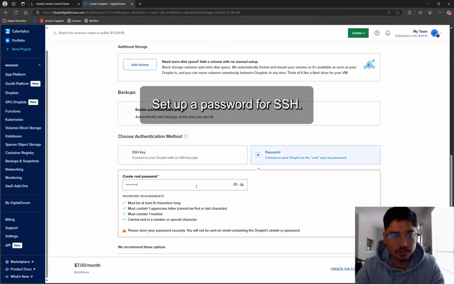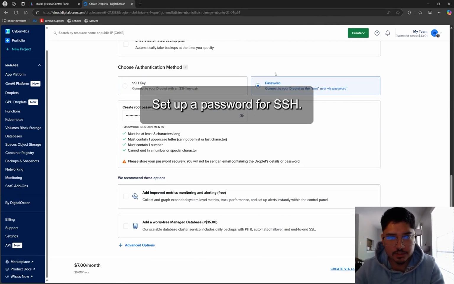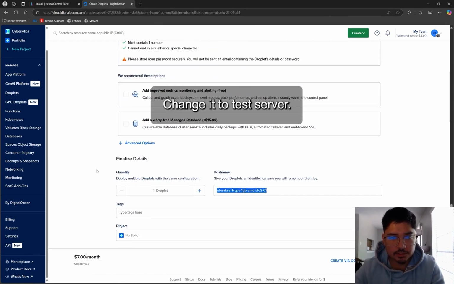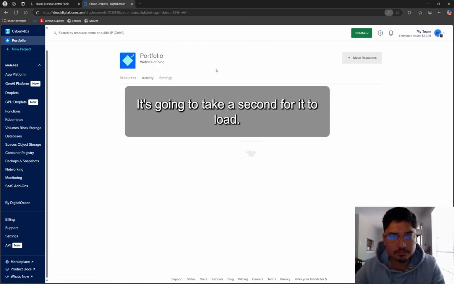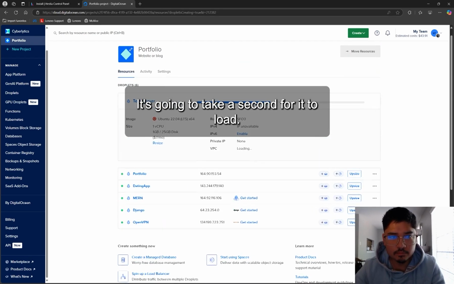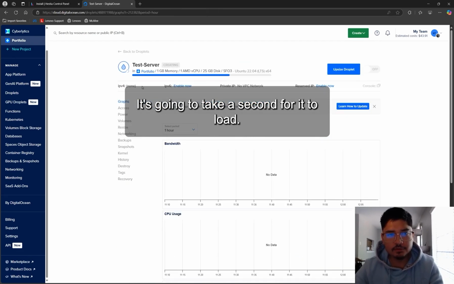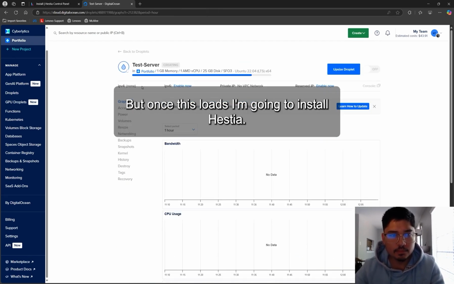You have to set up a password for SSH, or you can set up a key. Change the name to test server, and create the droplet. It's going to take a second to load, but once this loads, I'm going to install Hestia.